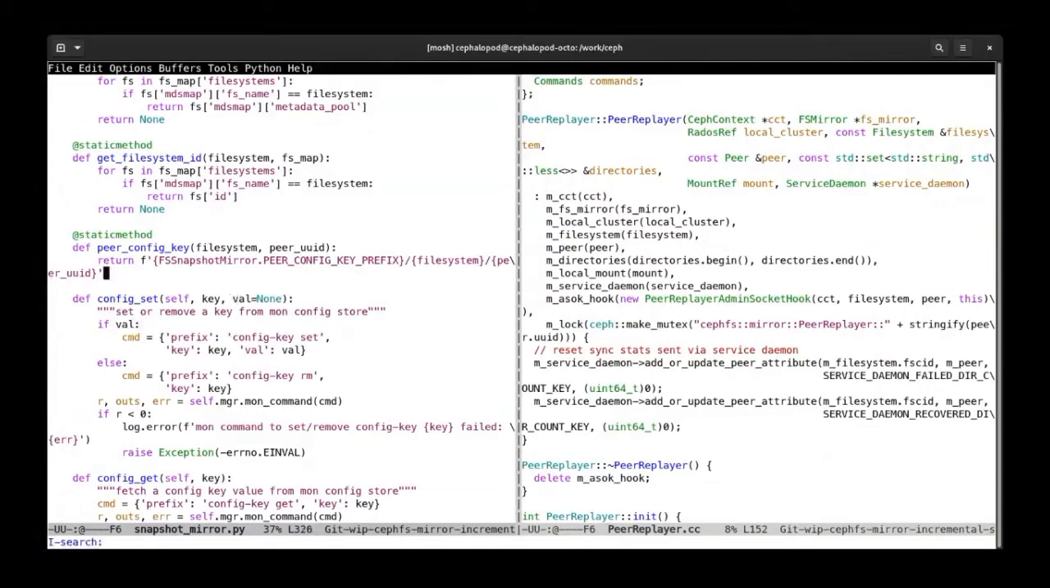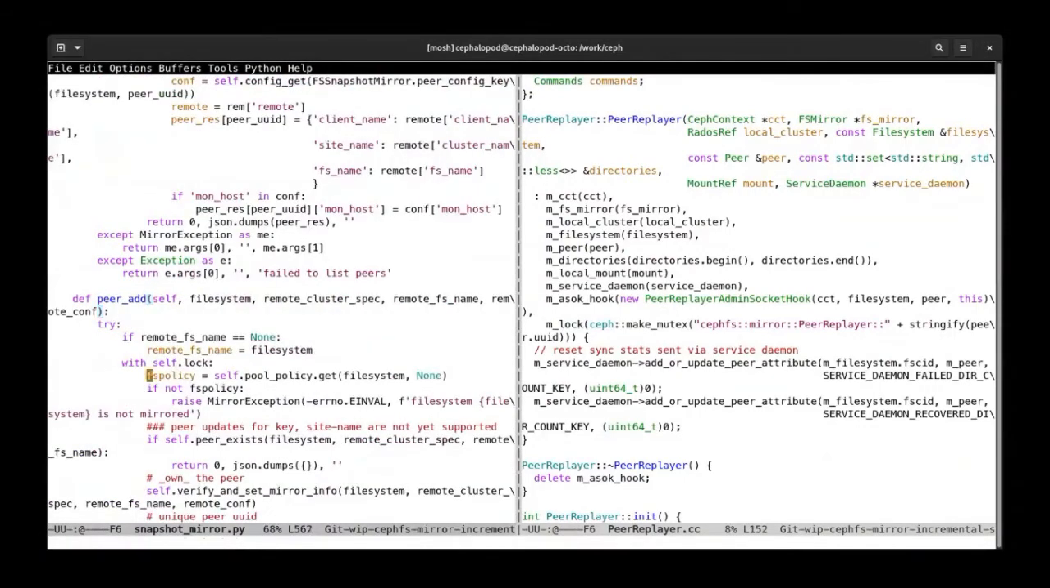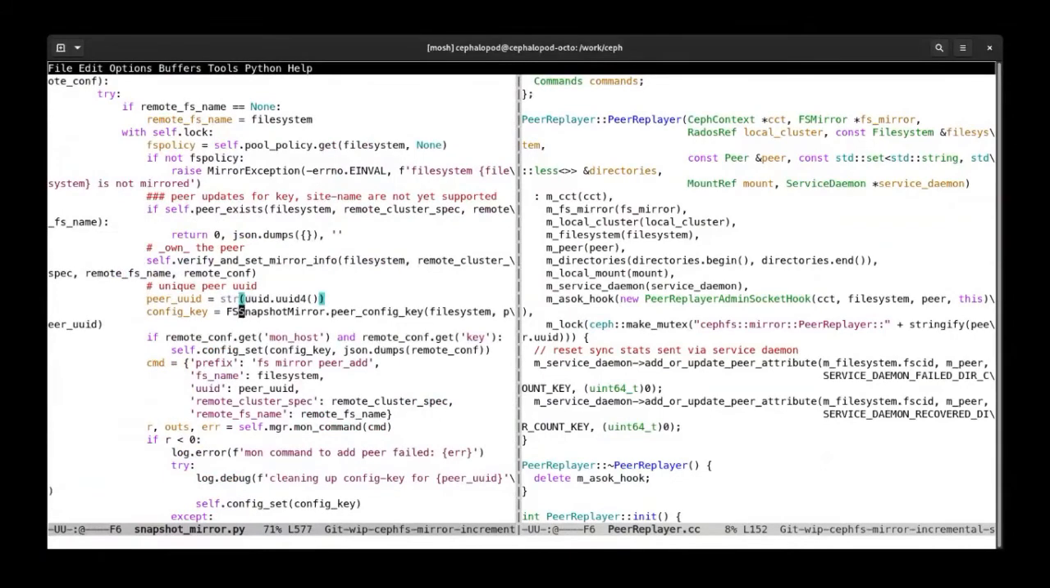So if you see where config set is done, we set these config set file system and do a set of the remote conf. Remote conf will basically just have the mon host, the username, the key, and something called a site name. Site name is just a user string that can be anything that's used to identify this particular remote site. It's not used anywhere internally in the mirror daemons nor in the manager module. It's just for the user to make sense of.